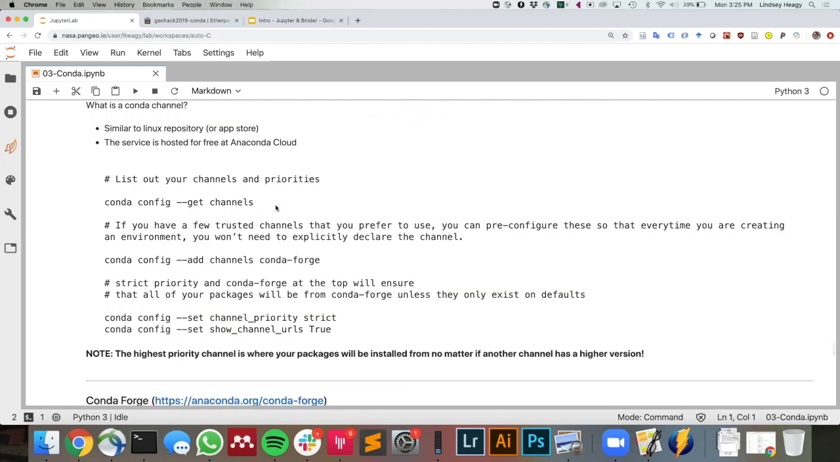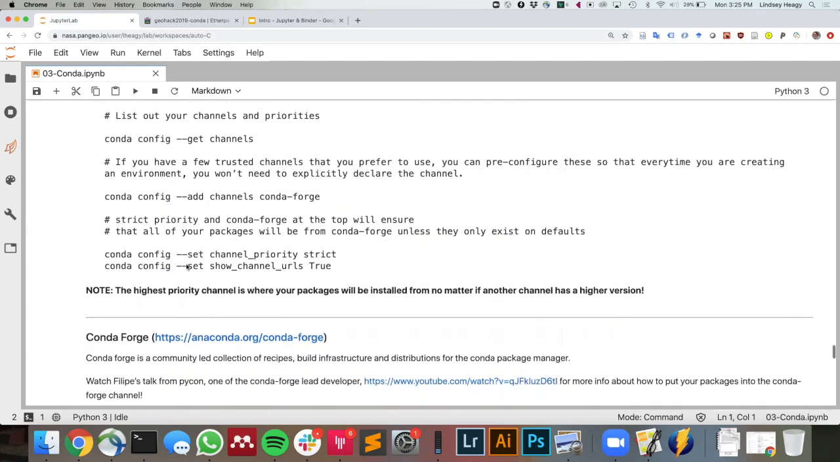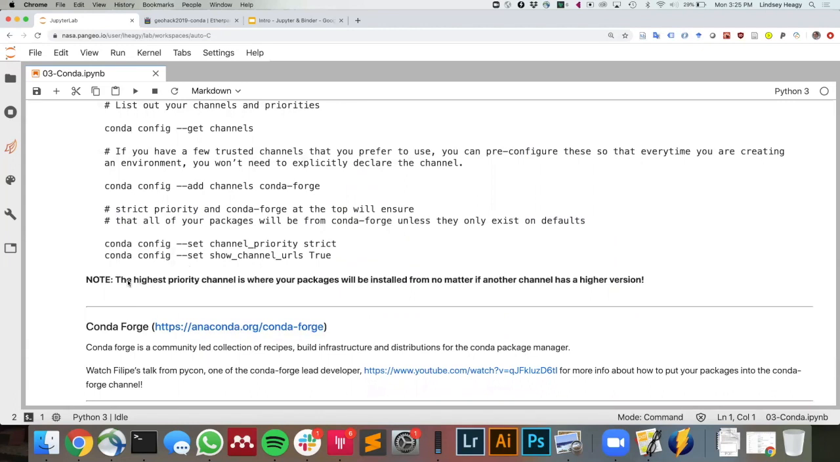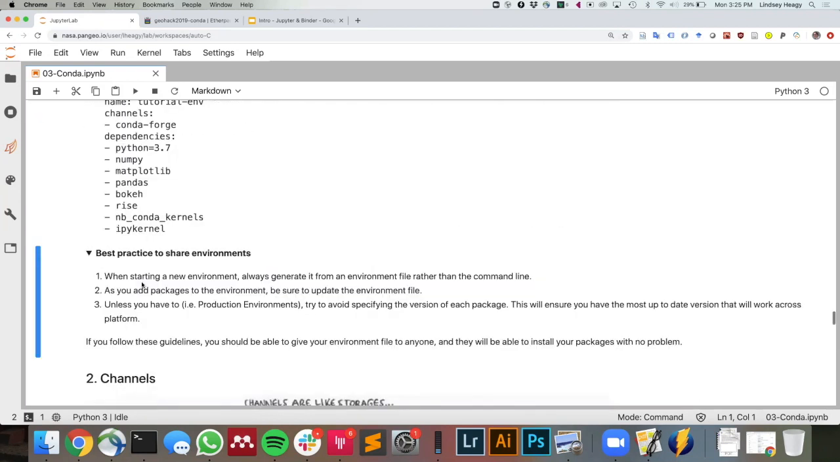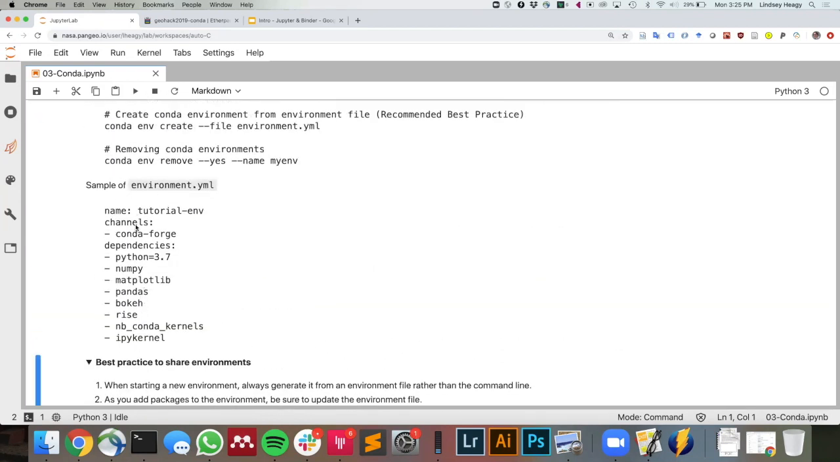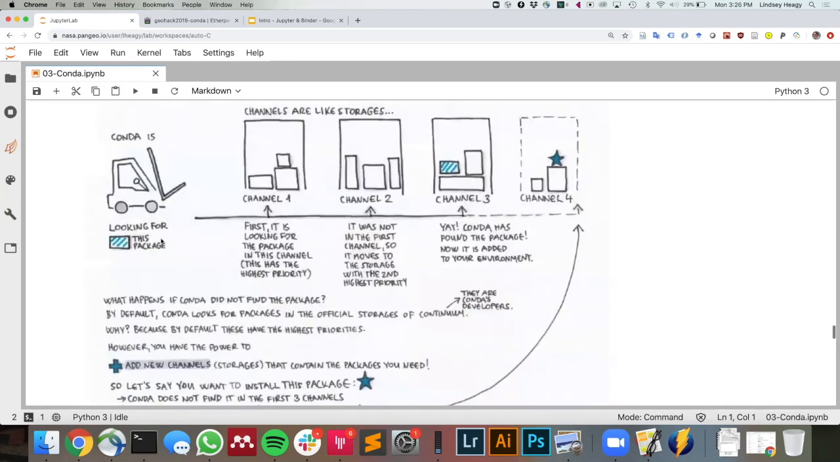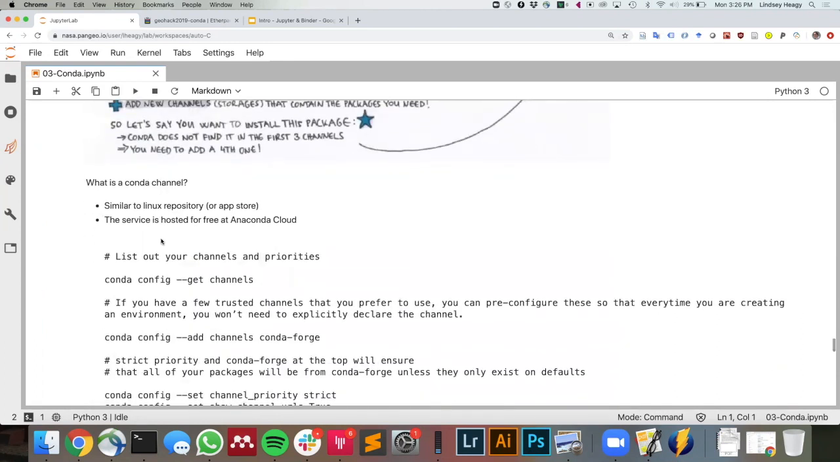And here are some commands to list out your channels. An important note here is that the highest priority channel is where your package will be installed from first, no matter if another channel has a higher version. So in your Conda environment, in this channels listing, if conda-forge is the very top one, it will install from conda-forge first, and then whatever other channel you want. But I suggest that you only stick with one channel.